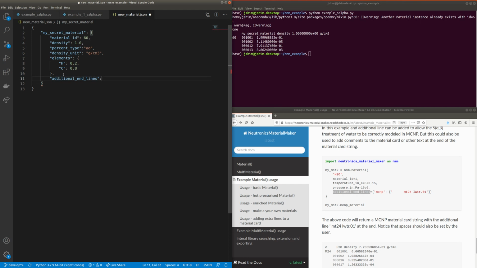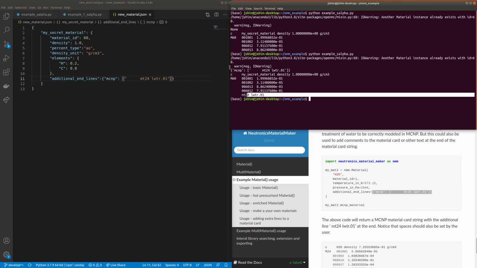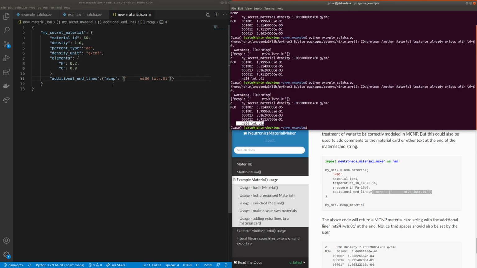JSON format prefers double quotes, so all of this will have to be changed to double quotes. And you can see it's highlighted in red there because VS Code knows that that is a mistake. So now we can run that, and we see it's got an additional line there. Now the material ID is 60, so I might just want to change that to 60 for this case as well. No problem.